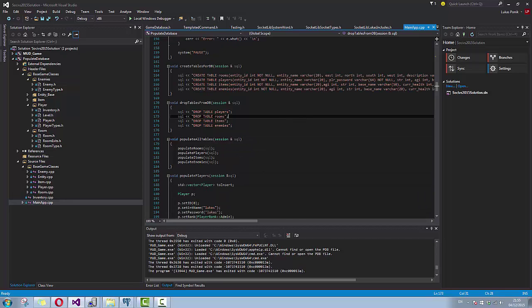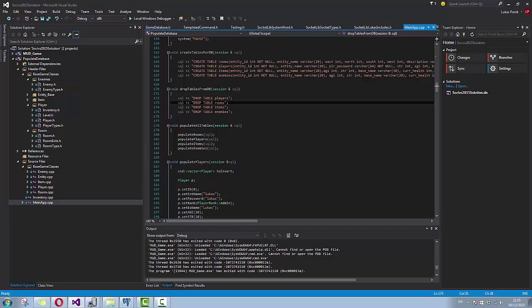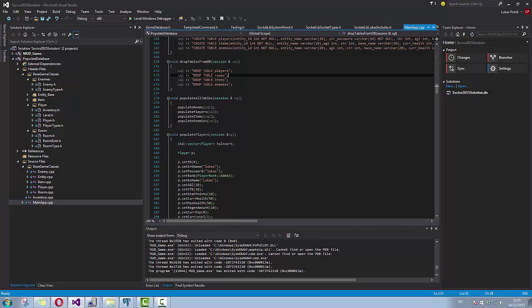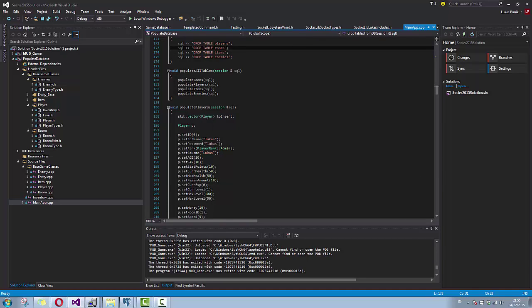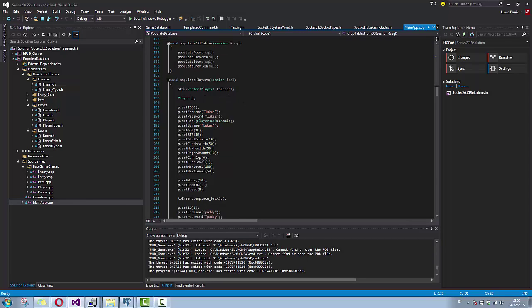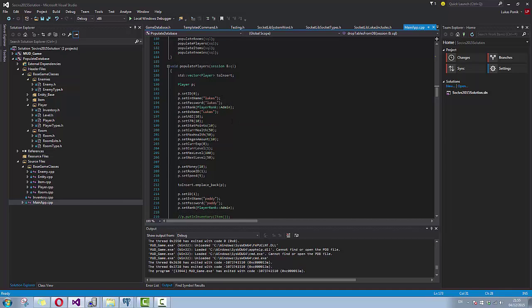And next we have the populate tables. They're all very similar, so I'll run through how populate players runs. You create a vector of players that you want to insert into it, and you create a standard player, and then you set them up. You create their ID. Every ID has to be unique, and every name has to be unique. You can set their rank, their name that will appear on screen when they're in the game.